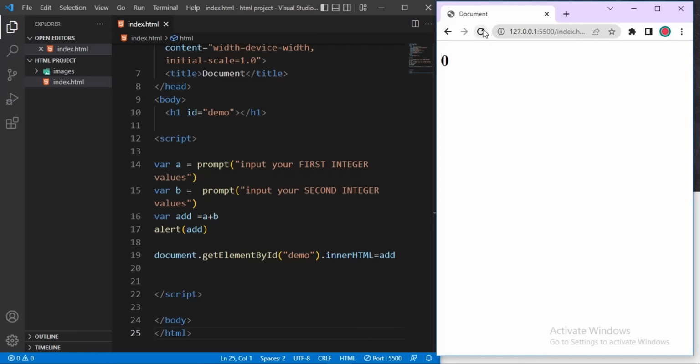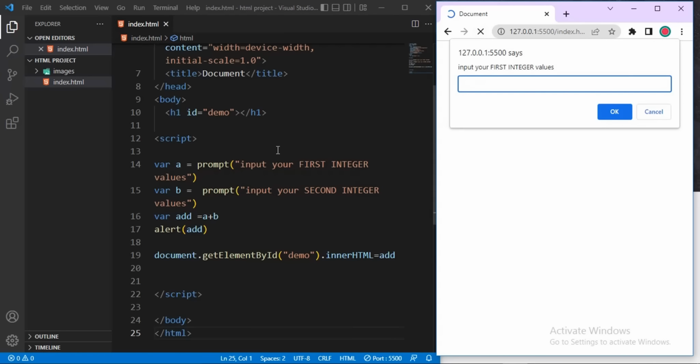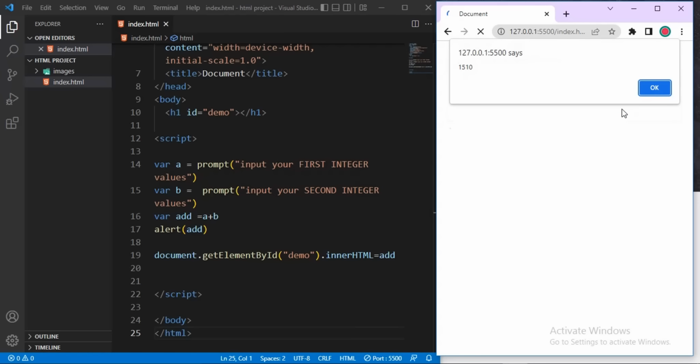So let's refresh and see what happens. So you see the first one, input your first integer value. Let's put, let's say, 15. Okay, let's say okay. Then the second one, input your second integer value. Let's say 10. This is for the second one. Okay, as you can see.